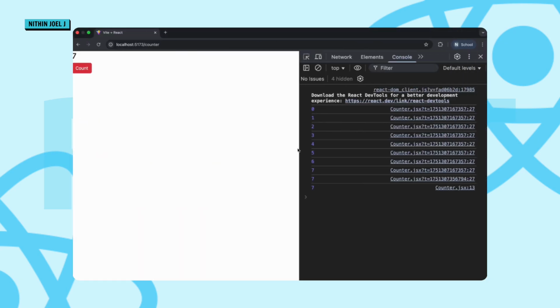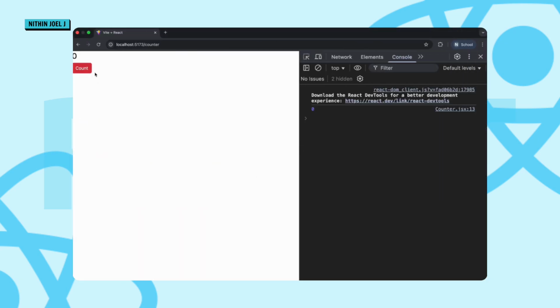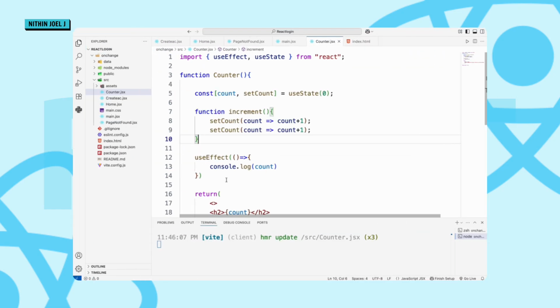Now let's go and check. You can see if I just click on the count button, it increments by 2. You can see even here it prints 2 over here. Same way count 4, 6, 8, 10, 12, 14. So basically we are using the updater function, letting React know that I have altered the state variable over here. Okay. So this is called the updater function.